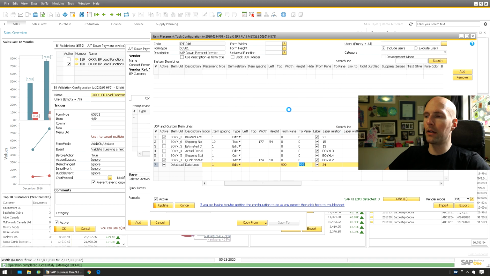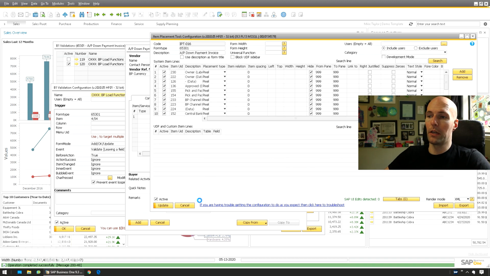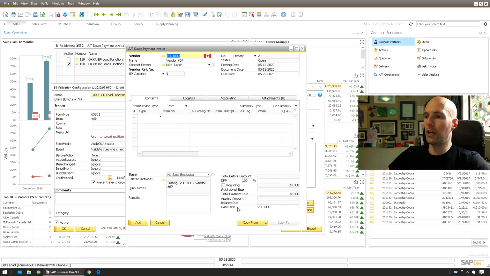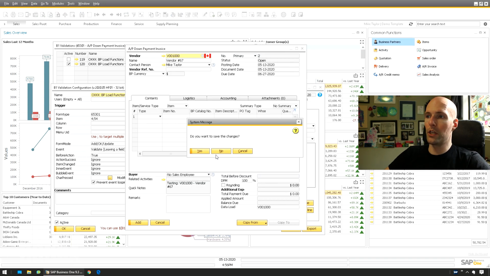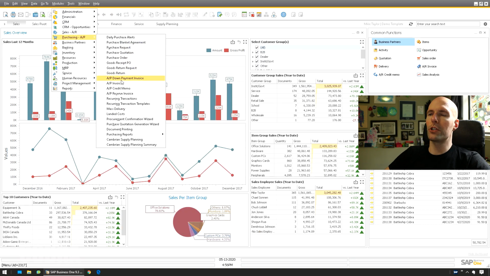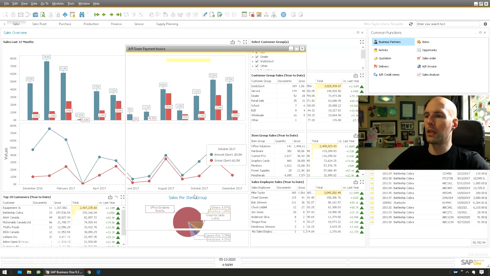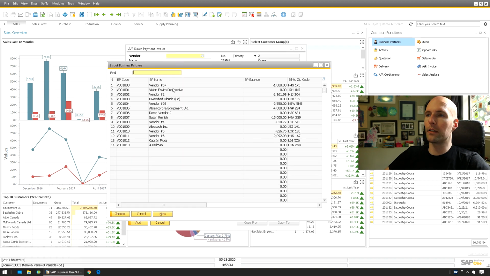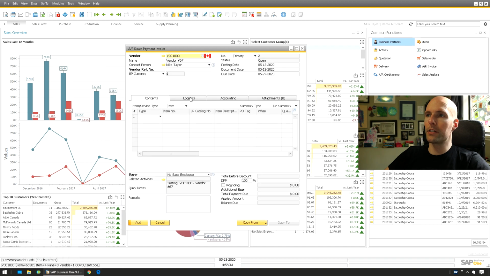It doesn't make it disappear entirely. It just makes it out of view of the customer or the user, and for yourself too. So we're going to come back there, purchasing, AP down payment invoice, and now we don't see it. So it's still usable. Right click or tab, select. The functions still do what they need to do, doesn't interfere with anything, and it's just gone nice and clean, so you can store it that way.